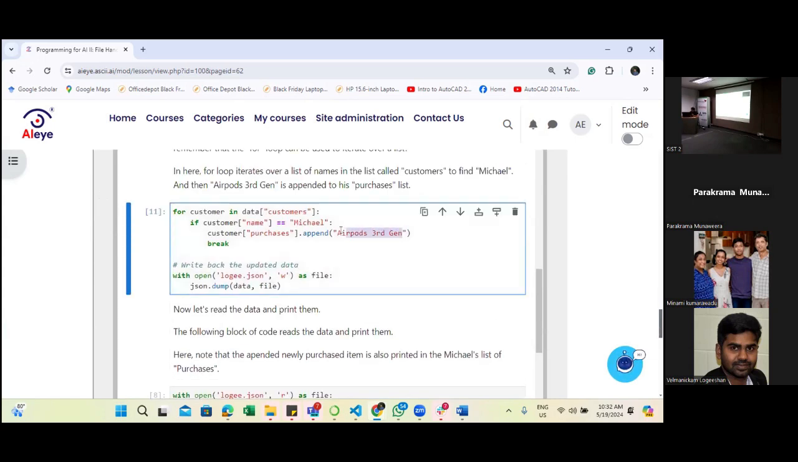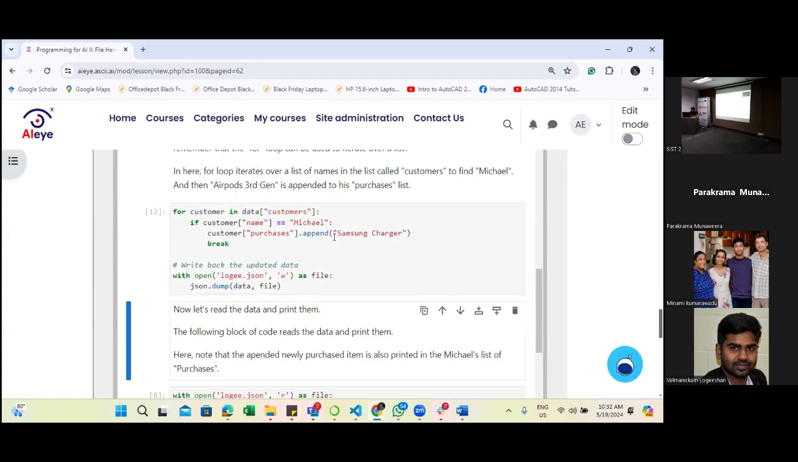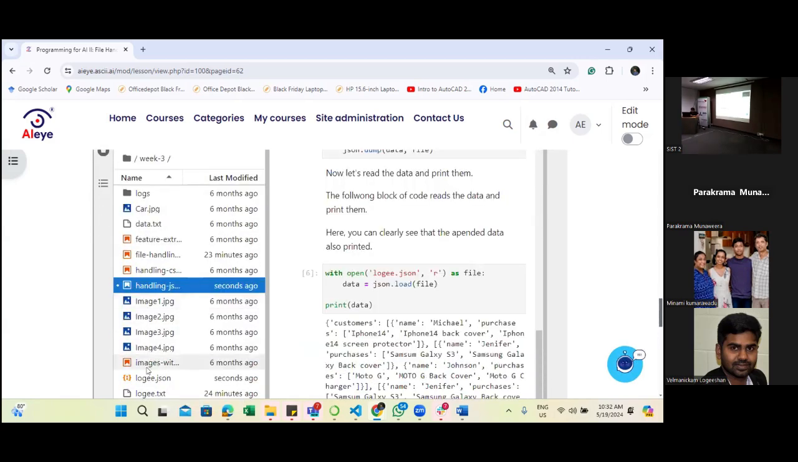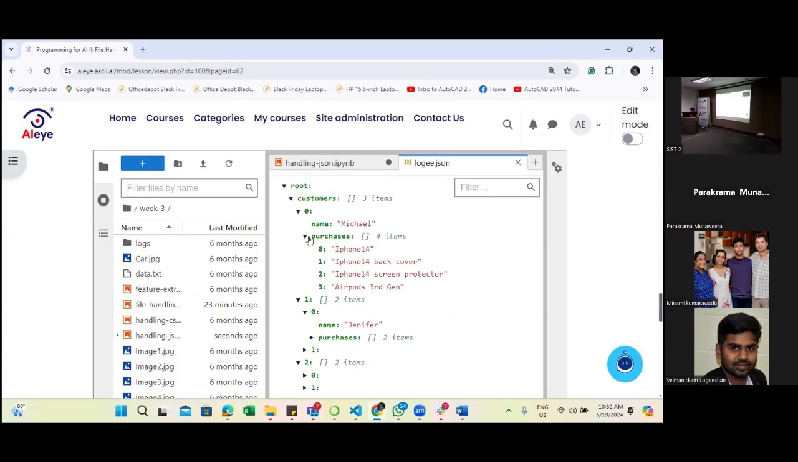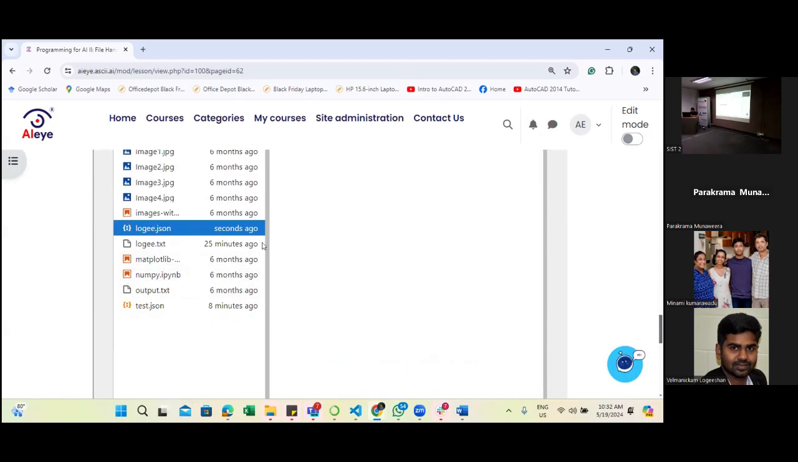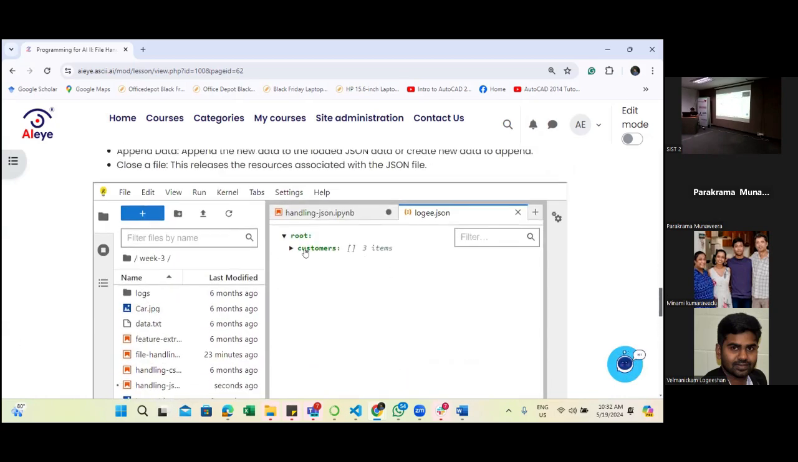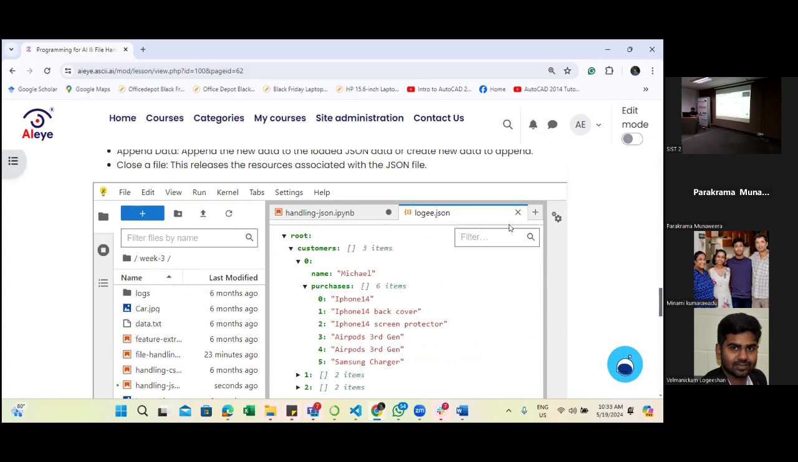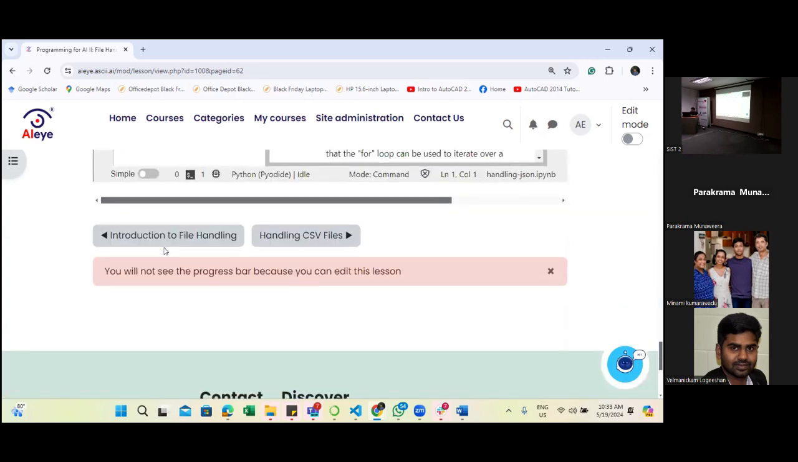Okay, so if you want to add another thing to Michael, you can add Samsung charger. Then append, it gets appended over there. You can go ahead and see those things. Close it and open. Michael purchases 6 items, so you can see all these things are added. Right, so now the JSON file is done.